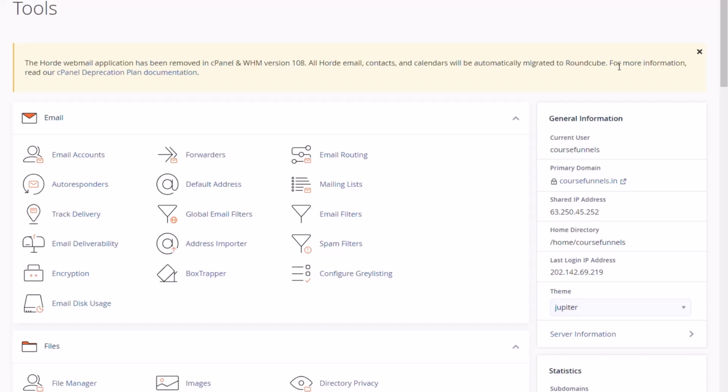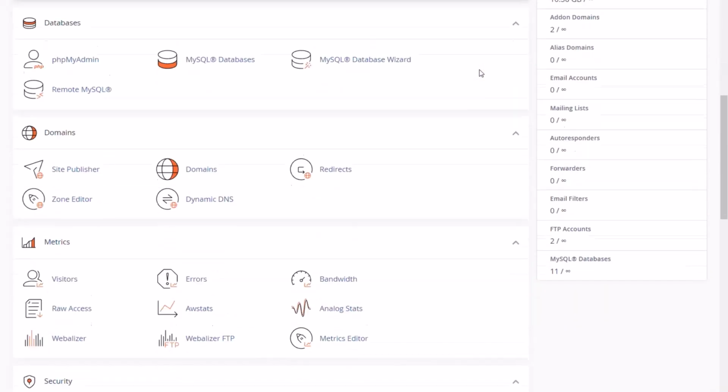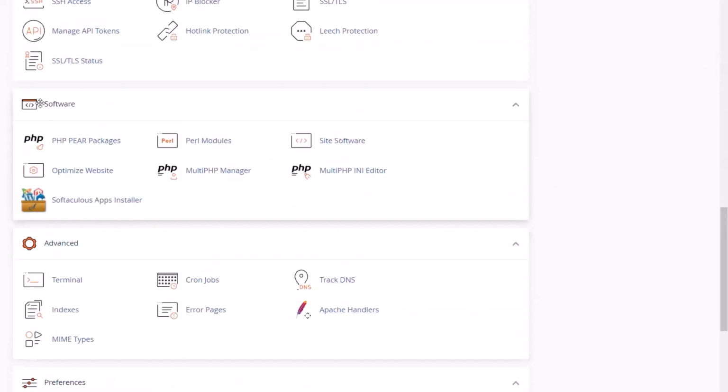Hi there. Xenster needs PHP 8.1 minimum to run. In this video, I will show you how to set up or change your PHP version to version 8.1 in cPanel. So let's get started.